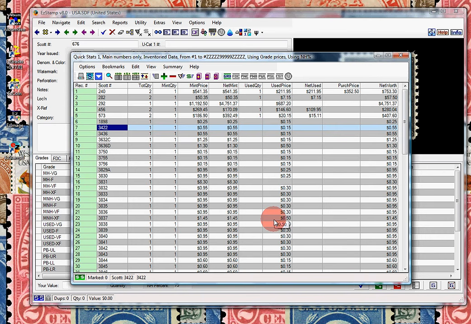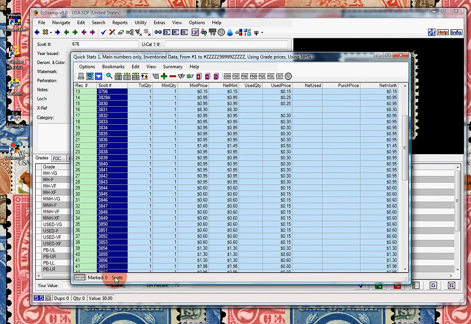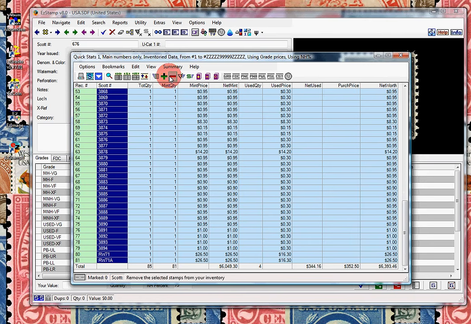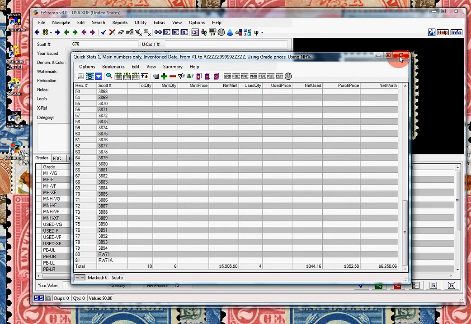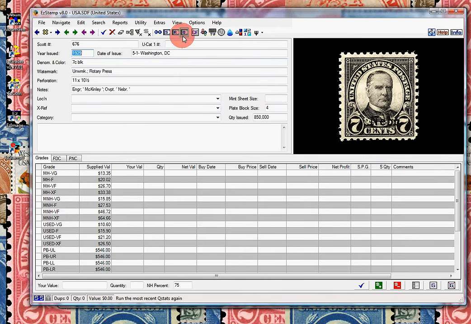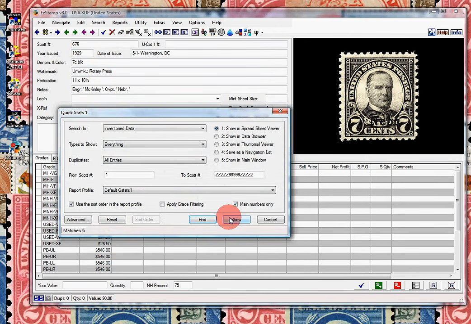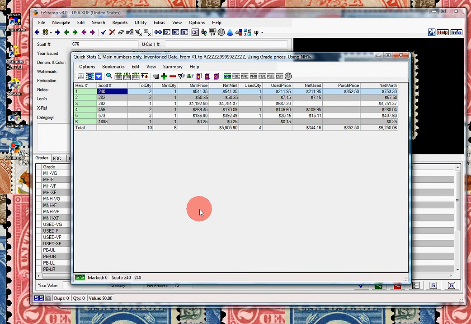So for example, if we wanted to delete all the stamps that we had just entered through our rapid entry, we would just simply select them all and click on the remove, and they're now gone. So if we rerun our Quick Stats report, there's what's left. If you want to hide a particular column, so let's say you weren't interested in the purchase price, select that row, click on the H icon, and it's now hidden, and you could print it.